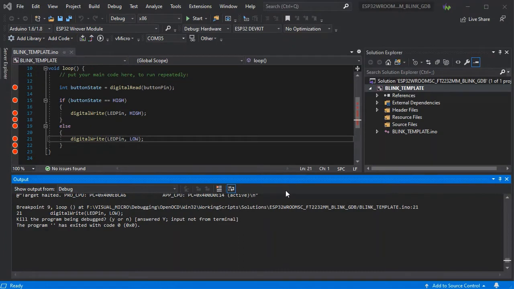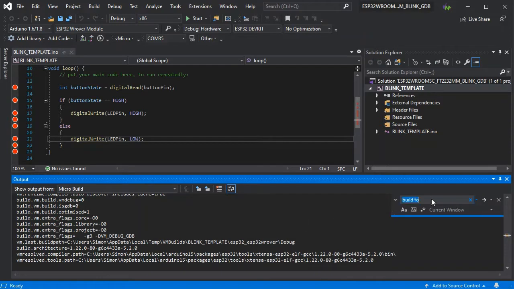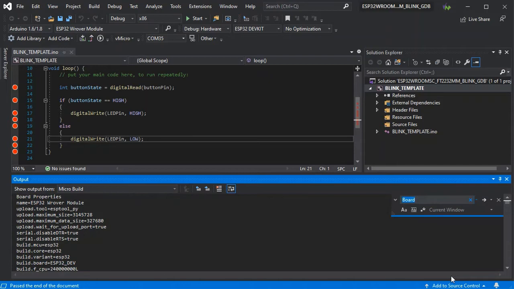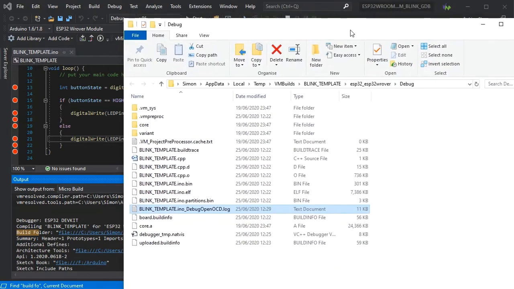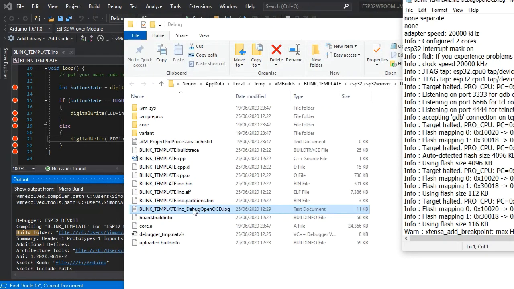A way you can identify if this is your problem is if you go to the micro build output and then search for build folder, and you'll be able to hold the control key and click the link, and this will open the folder in Windows Explorer. And there'll be a log file in here for most debug probes, with the exception of GDB stubs and Black Magic. And you'll have this OpenOCD log.